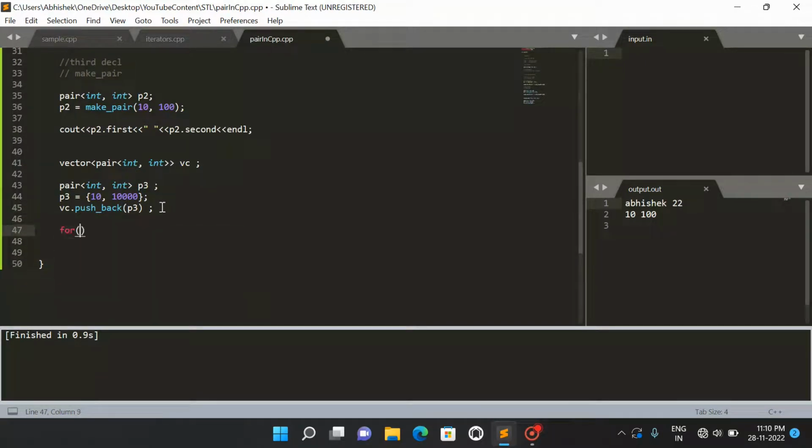Okay, let me print this value. Let's see. Whatever I have here, I will access their first and second. Let's see the answer.